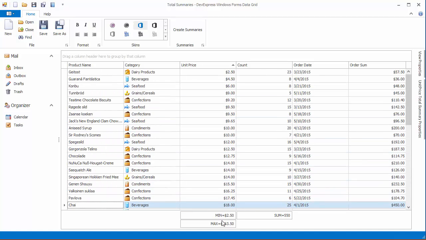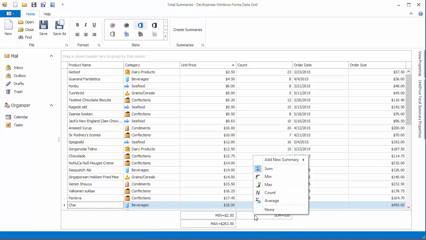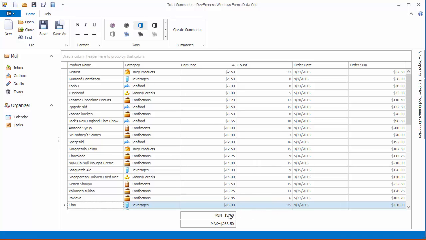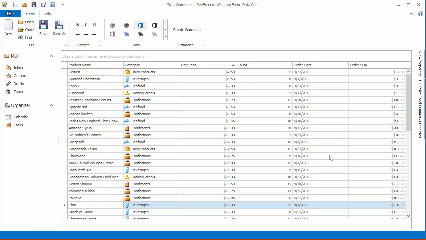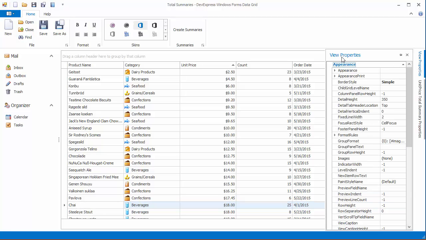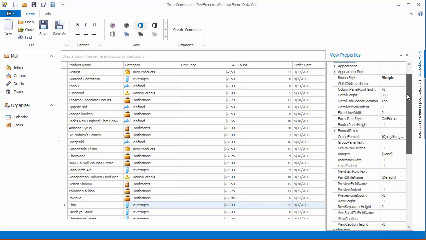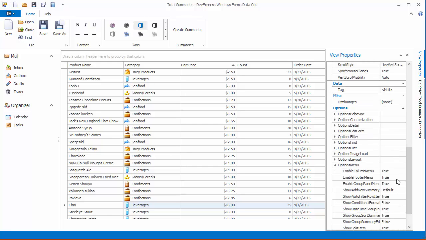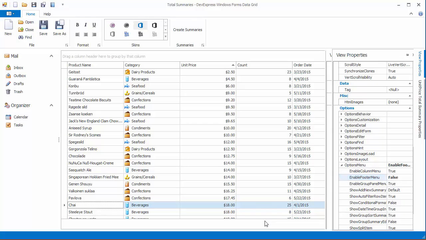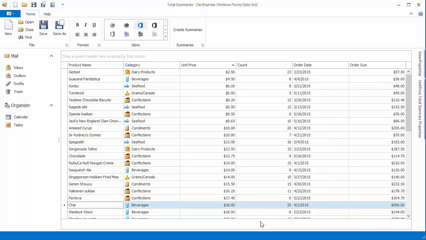To hide a specific total value, right-click and select None in the context menu. To hide all summaries under a specific column, use the Clear Summary Items option. If you don't want end users to change predefined summaries, go to the Properties grid displaying the view settings, expand the Options menu property, and disable the Enable Footer menu option. This disables the context menus and thus end users' ability to manipulate summaries.